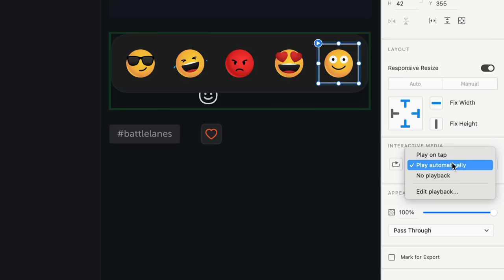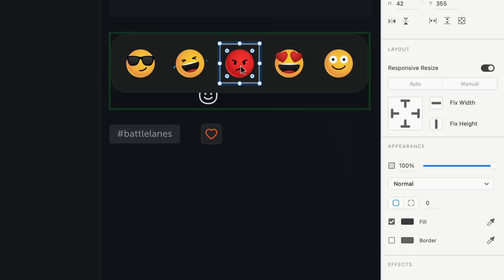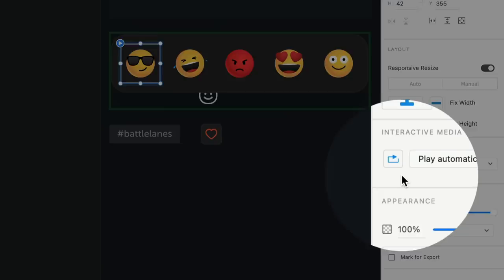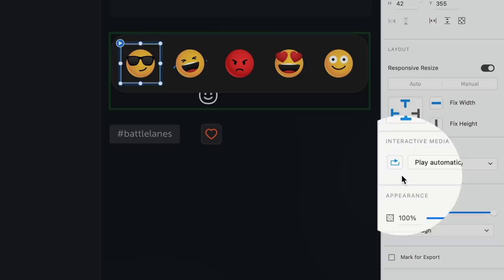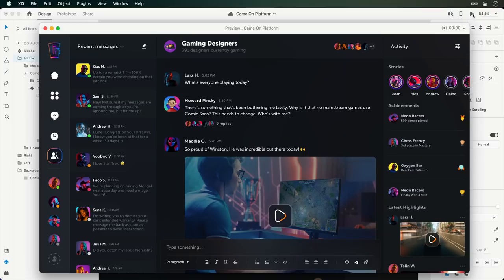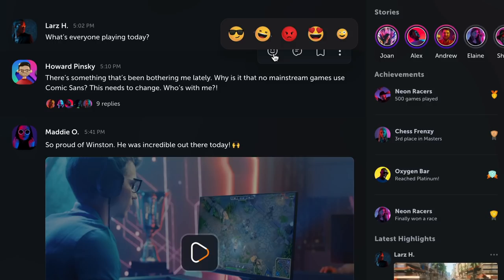And when the layers are selected, the playback can be set over to the right. And for all of these, we'll want them to play back automatically. One thing to point out here is that, unlike with videos, the icon to the left is strictly to control looping, which we'll want for these interactions. Perfect. Switching back over to the default state on this component, we can now preview the community screen. Hover over the message, then hover over the emoji icon to reveal our Lottie animations and see them in action.